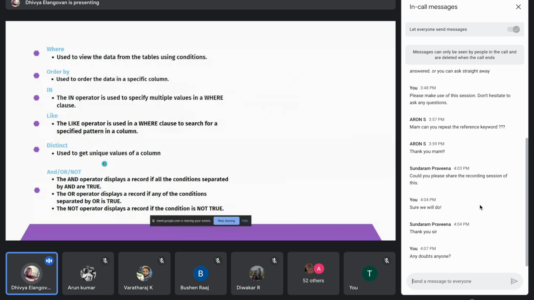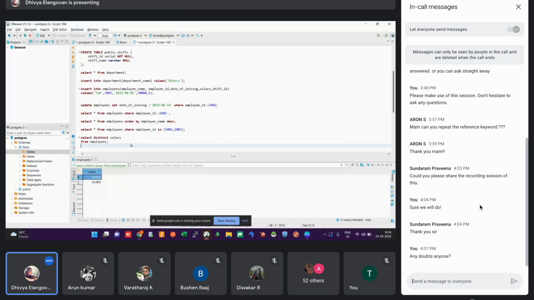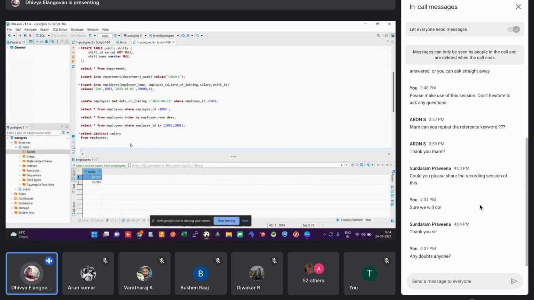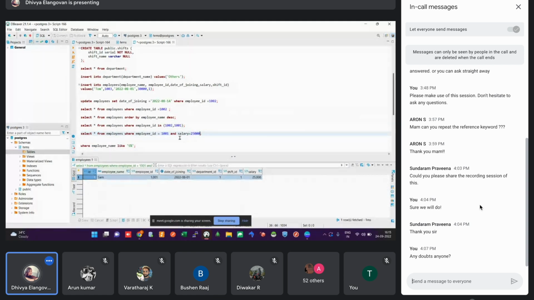And next we have the AND, OR, and NOT operators. What an AND operator does is, if we have to give two conditions, we can use the AND operator. For example, I have to view the employee data with a condition where the employee ID is equal to 1001, and also the salary is equal to 25,000. If I'm giving two different conditions, I can use the AND operator, and also I can use the OR operator.